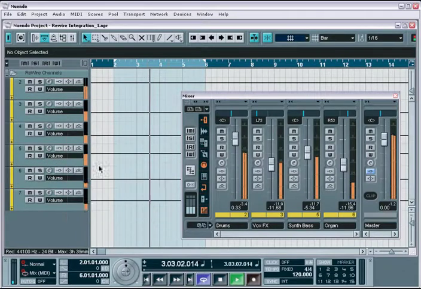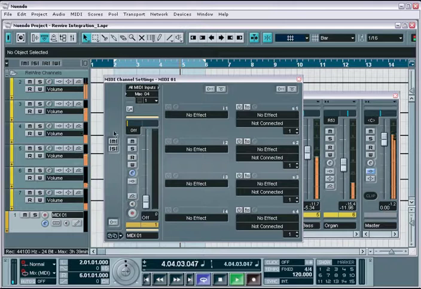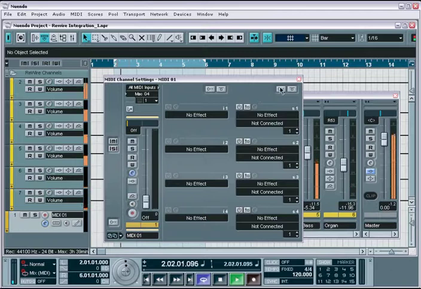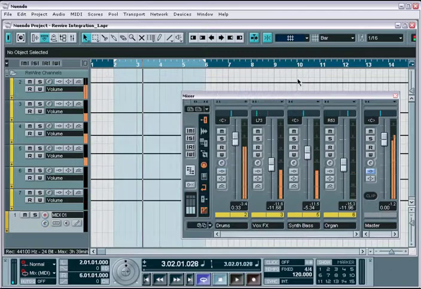If you don't want to use the built-in Reason sequencer, then you can choose any of the Reason instruments as MIDI outputs for a Nuendo MIDI track. This gives you the ability to write and arrange your MIDI parts using Nuendo's advanced sequencing and arranging tools while using Reason as a sound source.